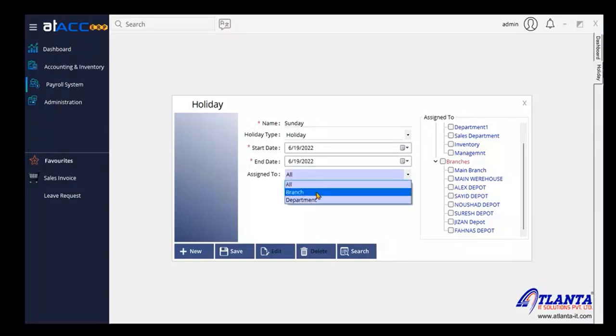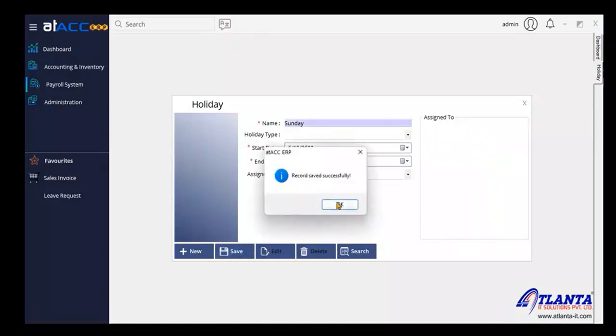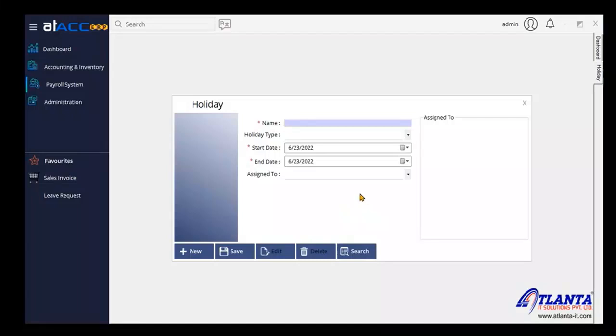So you can assign to branch or department or all of them. You can save it, or you can particularly select a tick box here for any particular department heads. So like this you can click. Okay, in my case I click all and I can save it. So this is how you can save a holiday.